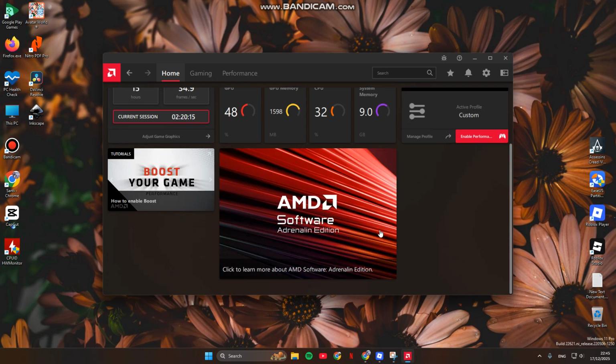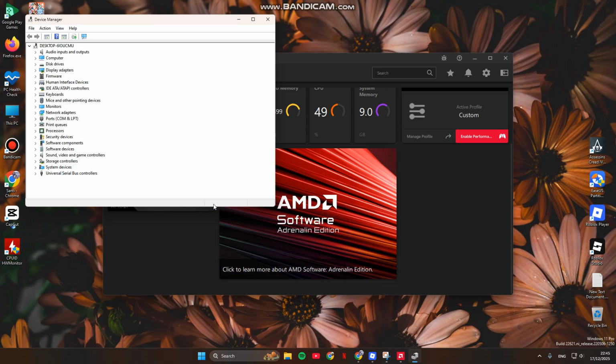And the next one, you can also do the Device Manager rollback. Oftentimes Windows installs the wrong versions. So you can just go to the Device Manager in here, and you can just roll back the driver or re-enable your AMD Radeon hardware.